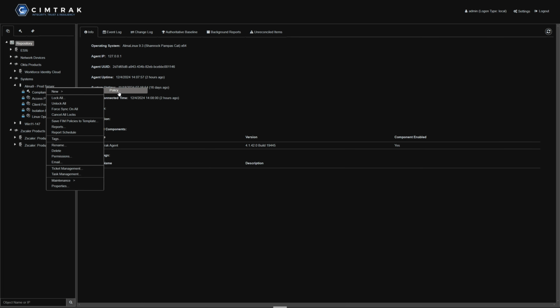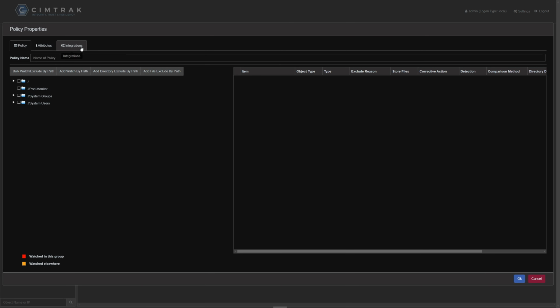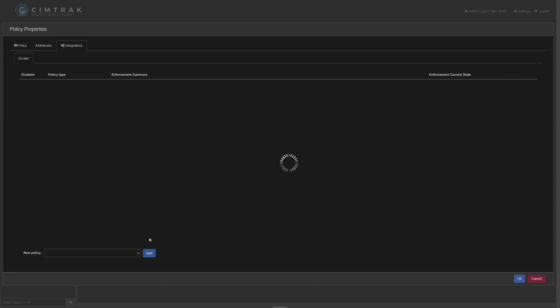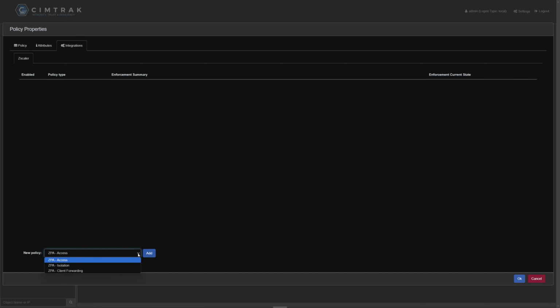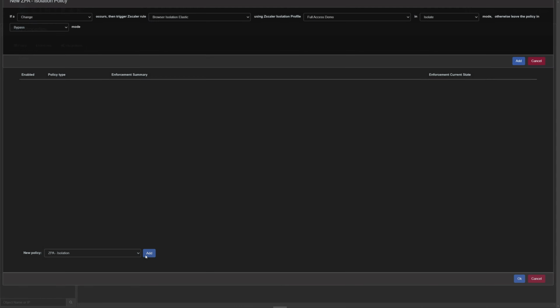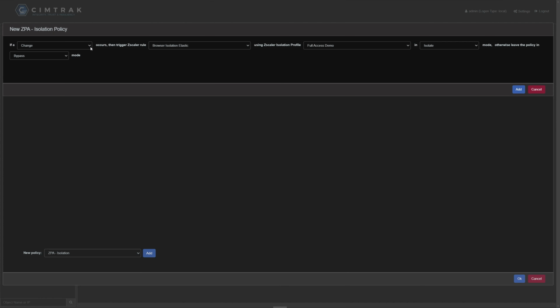When you create an integrity monitoring policy, we have the ability to add on the Zscaler integration. We can choose if we want to integrate with our access policies, isolation, or client forwarding policies. Now this lets you build your own rules. Let's say in this case, if an unknown change occurred, or maybe if a deny list item was found, or if an item that is not in my allow list was added to a system. In this case, let's just say it's an unknown change. Then let's trigger one of my isolation policies.